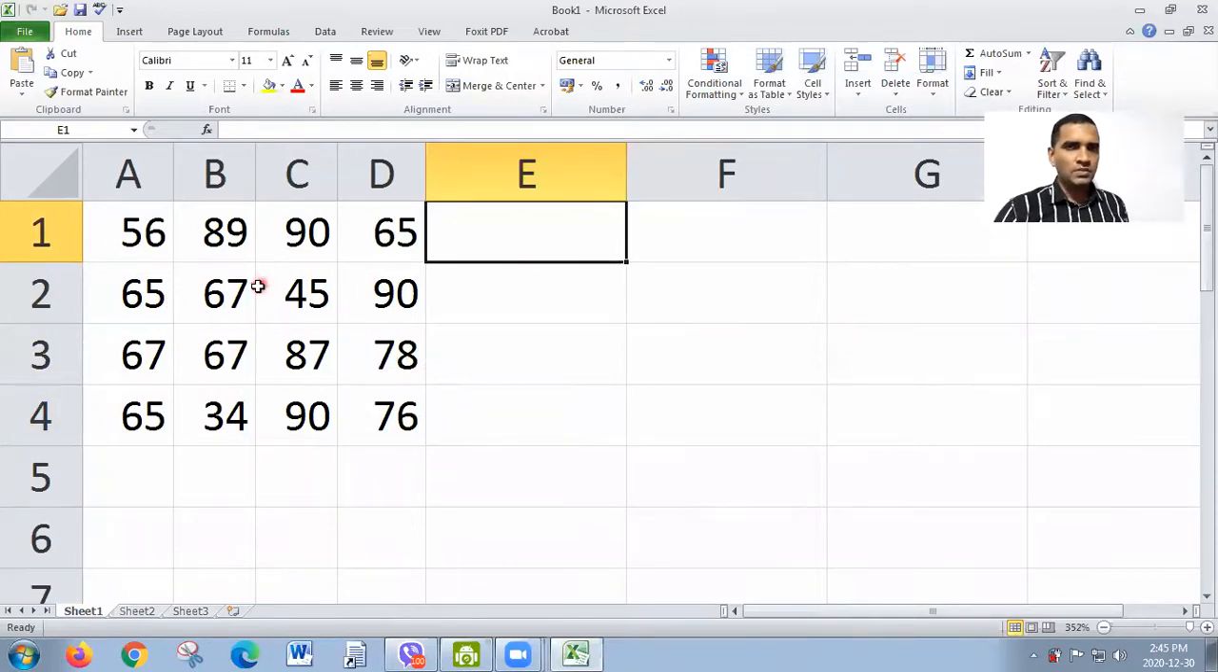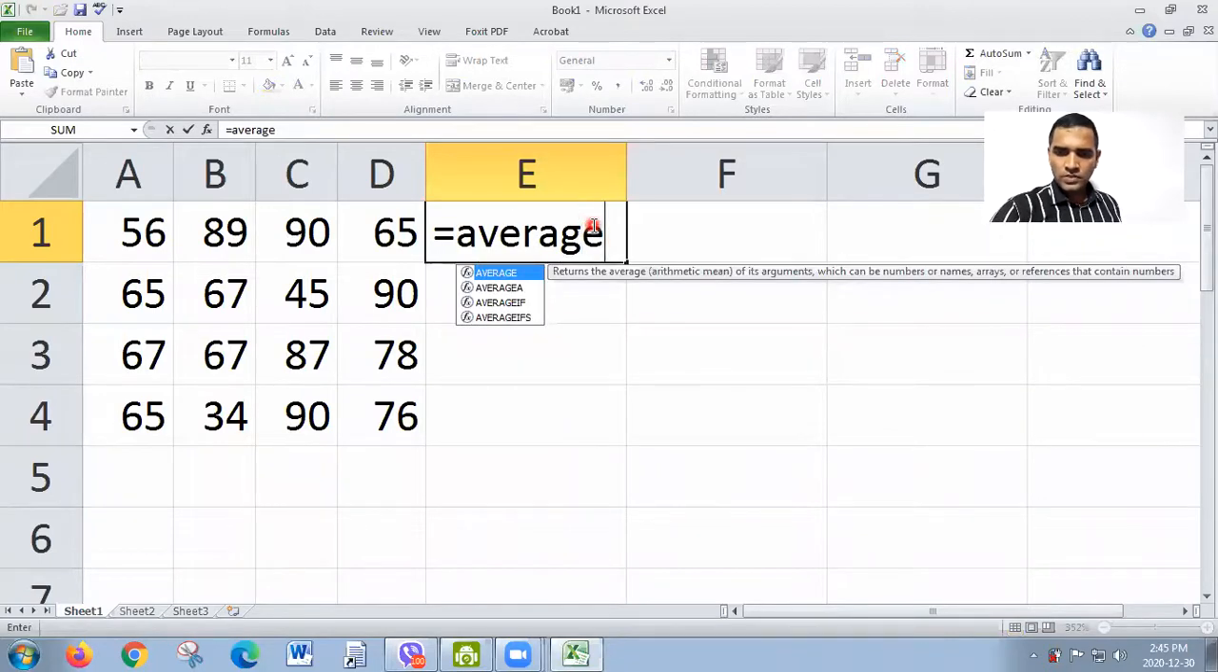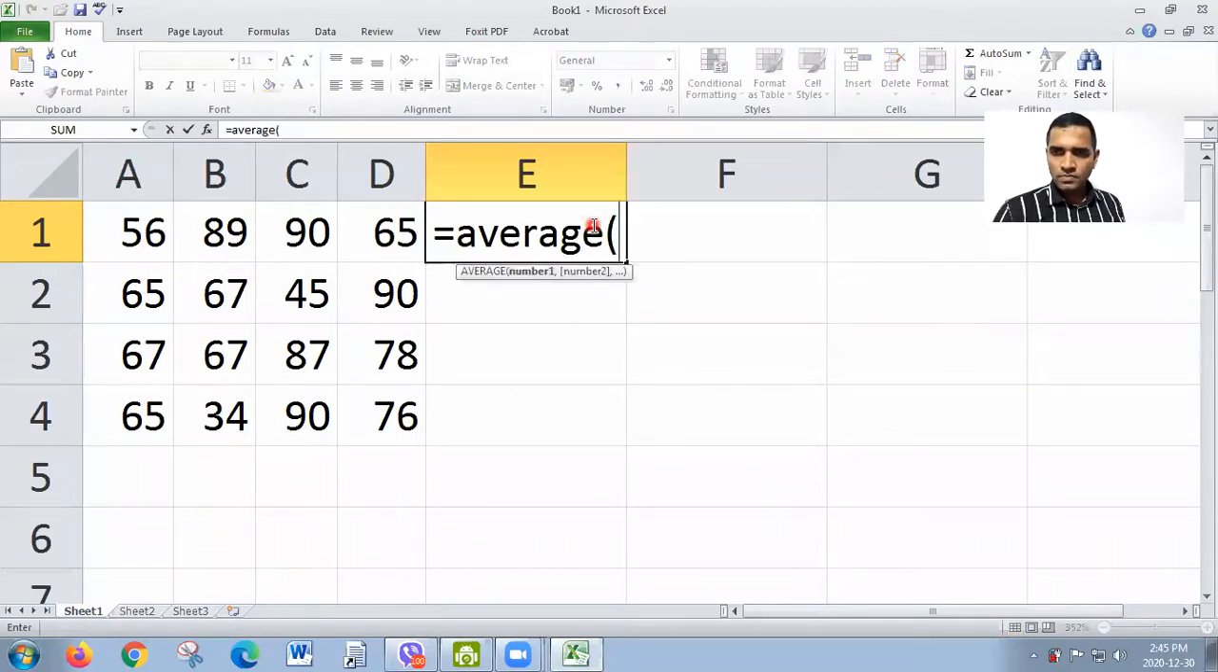Now tell me, we have 16 numbers there, right? I want to find the average of all these 16 numbers. Tell me the function. Equal average, A1 colon D4. So this is the starting point of the range, and this is the termination point.